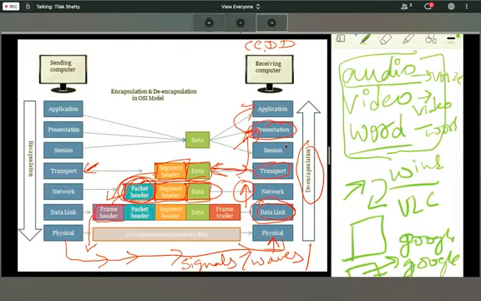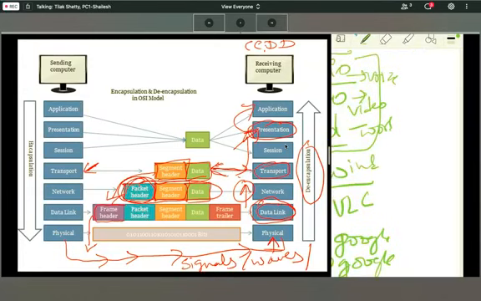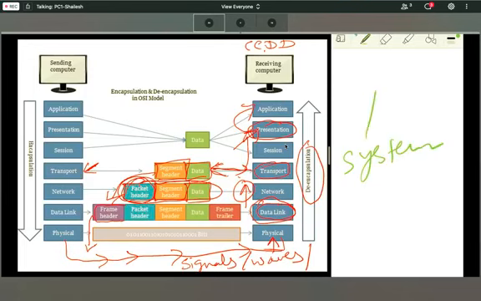I got it. See, for example, in my system, you are sending me a mail with a PDF file, and I do not have a particular application or software which can open a PDF file. So what will my system do? My system will give instructions to the user. System is giving instructions to the user: please use Adobe Acrobat.